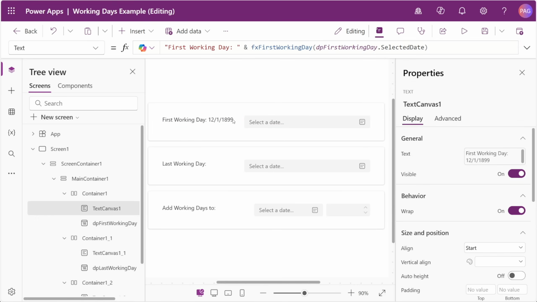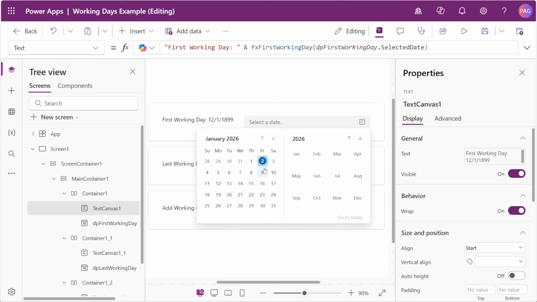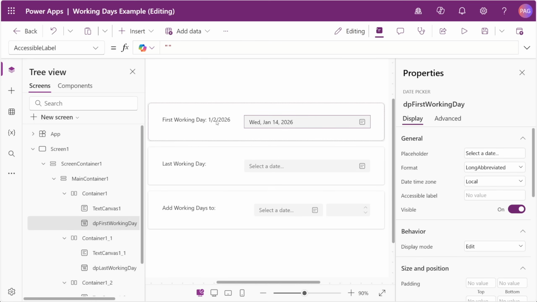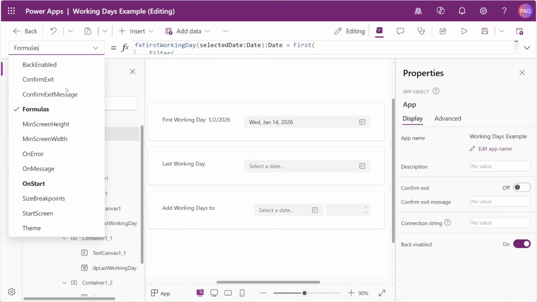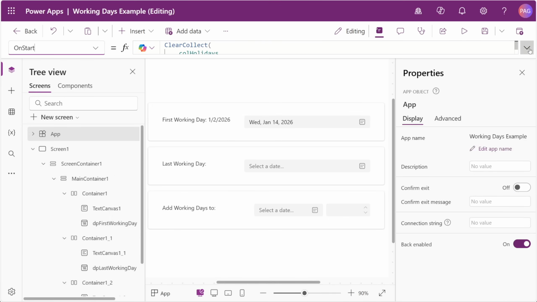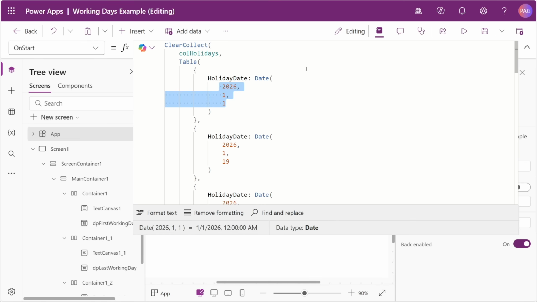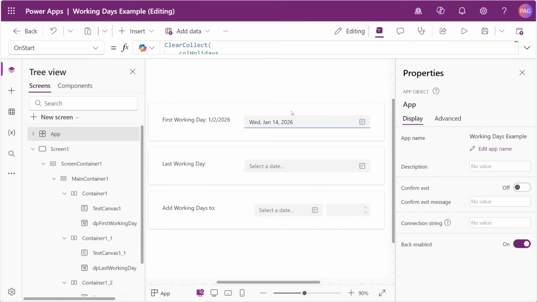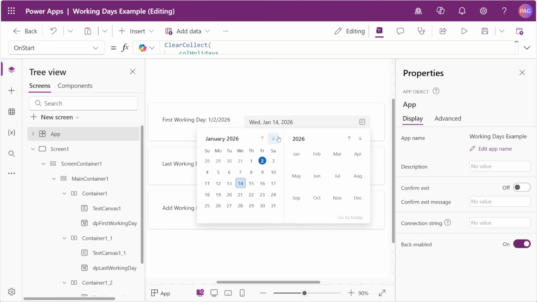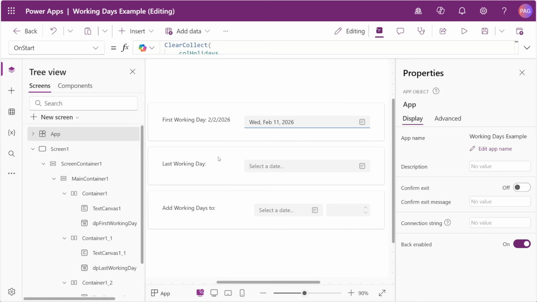Our date is blank, so it's returning the first working day from the earliest possible date, but we'll go ahead and select our date, and we can see that our first working day is January 2nd, 2026. That is, again, because we have our collection being built on start of public holidays, and January 1st is listed as a public holiday. Now let's choose a month that has a weekend date as the first day of the month. In this case, February has Sunday the 1st, so we'll just select a date in February, and we can see that February the 2nd is the actual first working day.